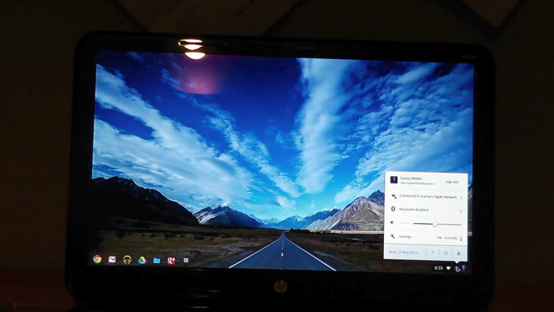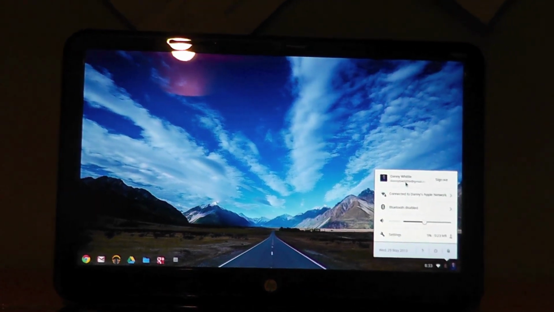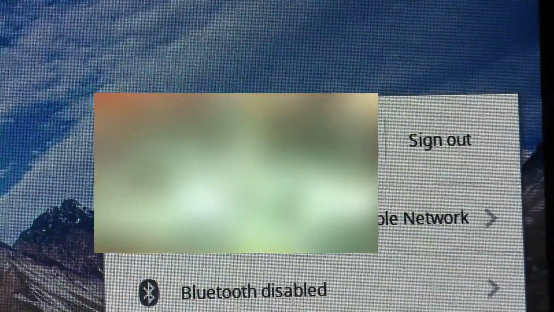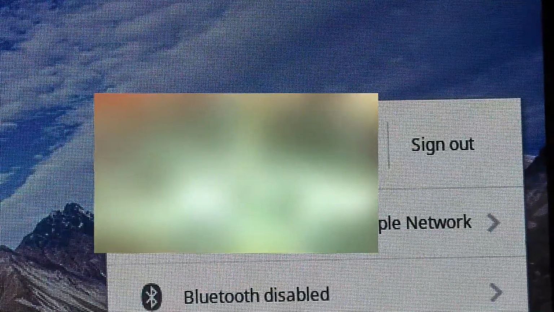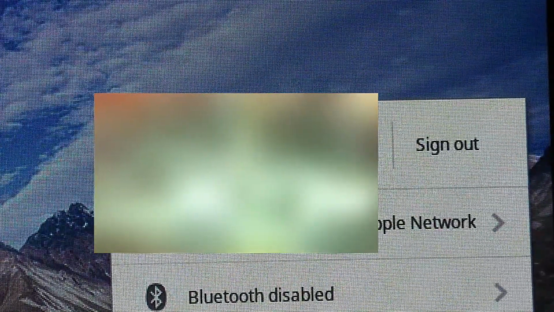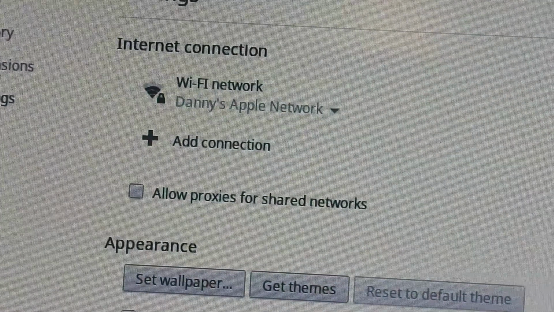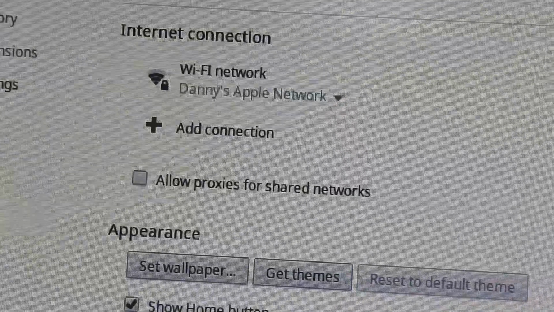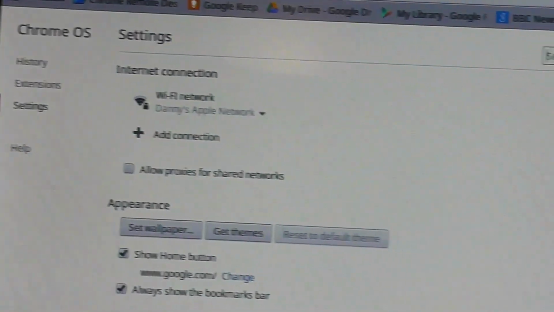One quick thing I will show you is, obviously when you log in, it does display your account details, which I will blur, obviously for obvious reasons. You can click on that. You can log out and what have you in settings. So if we go to settings here at the bottom, this is your settings page, again it's all done within Chrome. Now there's not a lot of settings on this, but I'll run down what you actually do get.